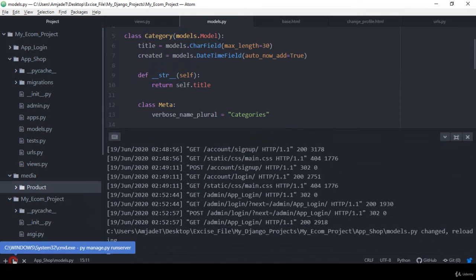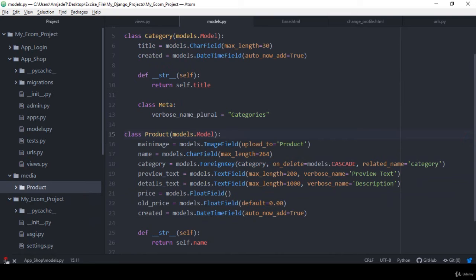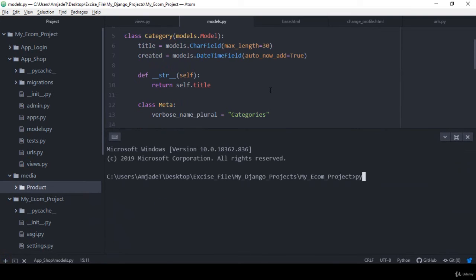Okay, I just click save all. Now I close it and open our terminal. Here I define py manage.py makemigrations, and then I want to migrate our app_shop, so I simply define app shop. That is py manage.py makemigrations app_shop. Now click enter.